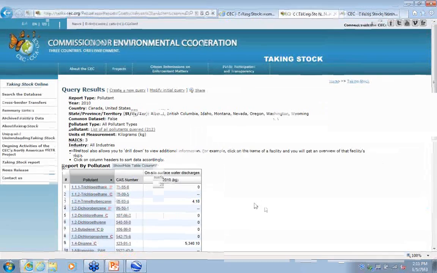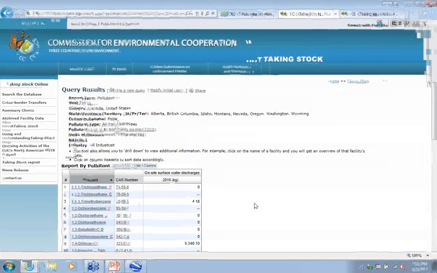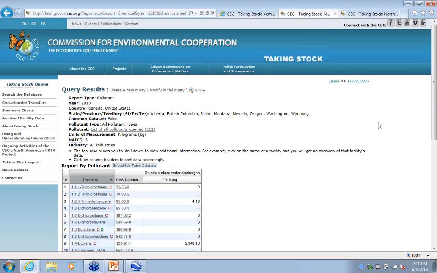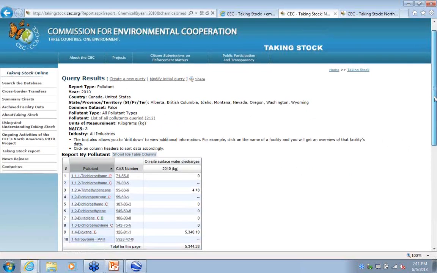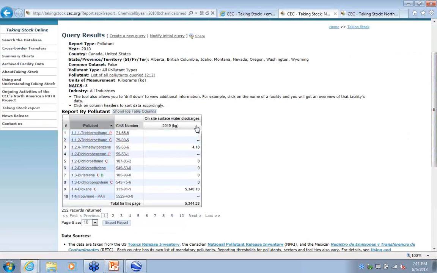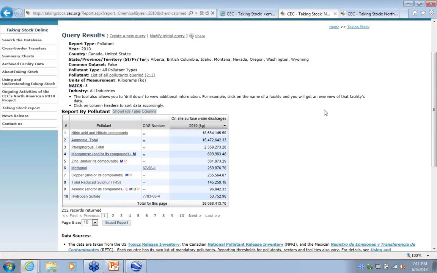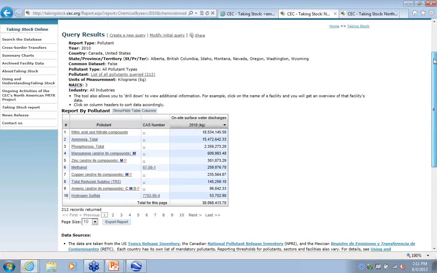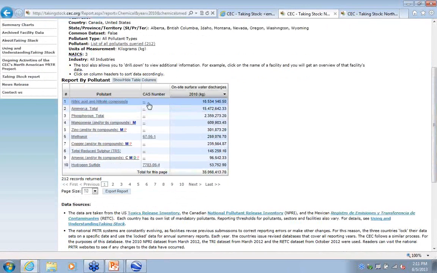At the top of your results page, you'll first notice a summary of your query showing the parameters we've selected for each variable. Just below this is our resulting table of pollutants. You can rank the top pollutants by volume by clicking on the on-site surface water discharge column. You'll see nitric acid and nitrate compounds were released in largest proportions. Altogether, facilities reported on 212 pollutants released to water in this area. We can open up the table to view more rows by clicking on the page size drop-down below the table. Here, we'll select 25.